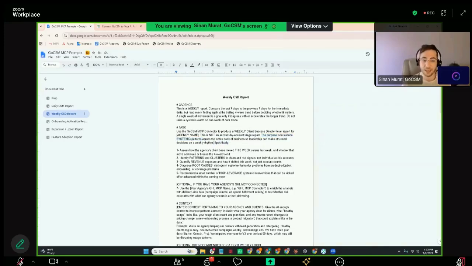Specifically, assess how the agency's client base has moved this week versus last week, and whether the move continues or breaks the 4-week trend. Identify patterns and clusters in churn and risk signals. Quantify revenue exposure and how it's shifted. Diagnose root causes. So distinguish customer behavior problems from product adoption, onboarding, or coverage problems. And recommend a small number of high leverage systemic interventions. So this is where it's going to recommend a plan of action, a course of action for you.